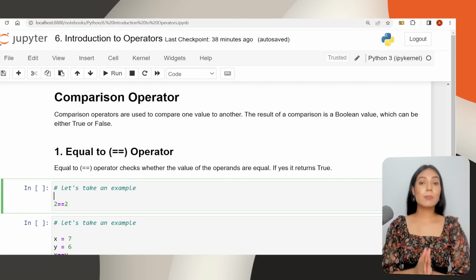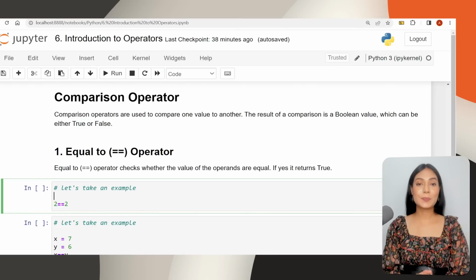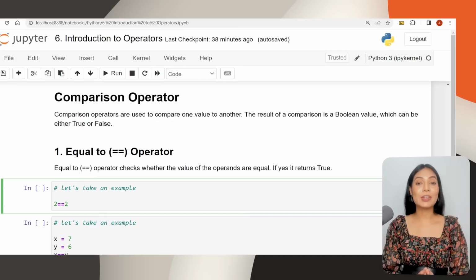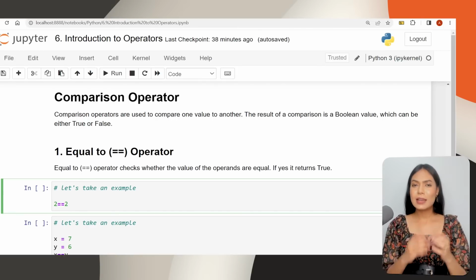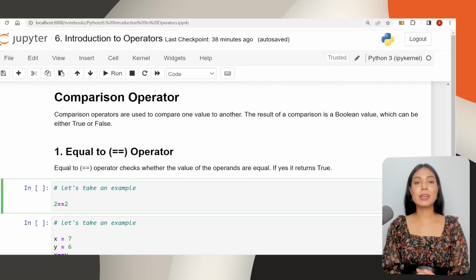Next, we have the comparison operators. The comparison operators are used to compare one value to another. The result of a comparison is a Boolean value, which can be either true or false. Let us check what are the different types of comparison operators we have.